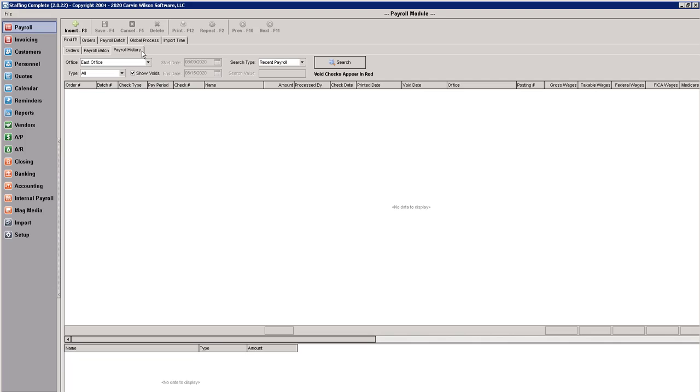The last search type is the payroll history search. A payroll history search is typically used when you're looking for a specific personnel's payroll history. The search type will determine what criteria the software will queue off of.